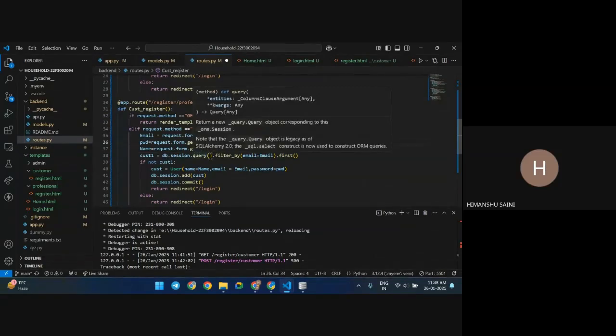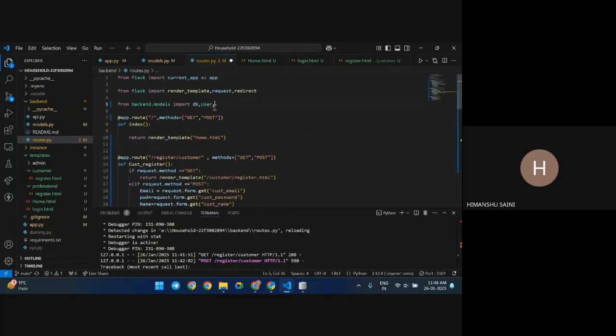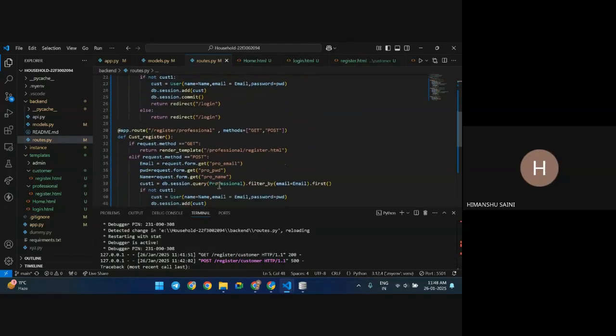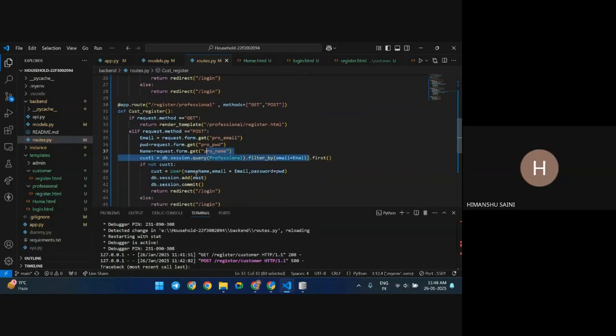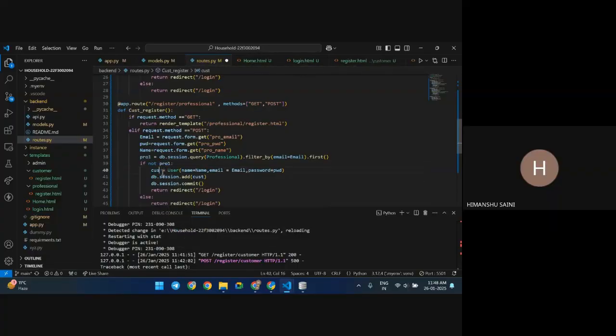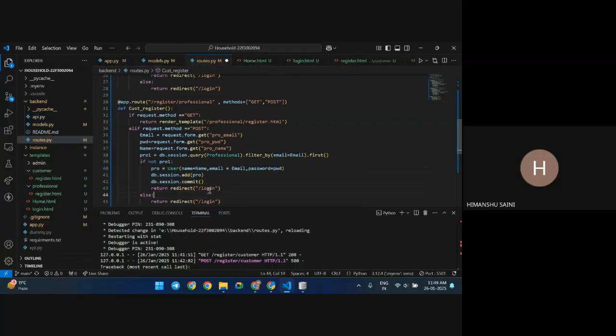Professional, and in the query I have to specify the model, and I have to call from the models. So it's coming here. So I'm checking whether the email exists. If not, I should not name this variable customer. You can do otherwise, there is no problem, but for consistency we should keep the variable name understandable, right? So if not professor one, then create a pro and add it to the database and commit it and login.